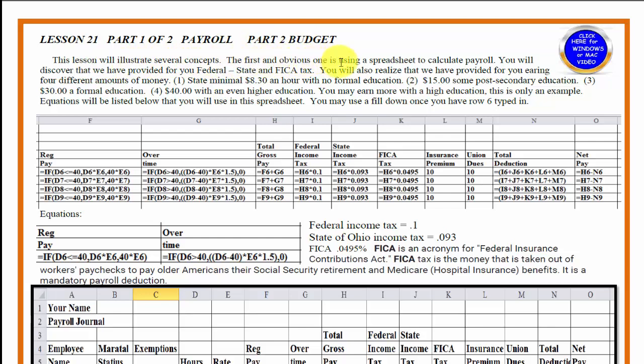The first and obvious one is using a spreadsheet to calculate payroll. You will discover that we have provided for you federal, state, and FICA tax. You will also realize that we have provided for you earning 4 different amounts of money.